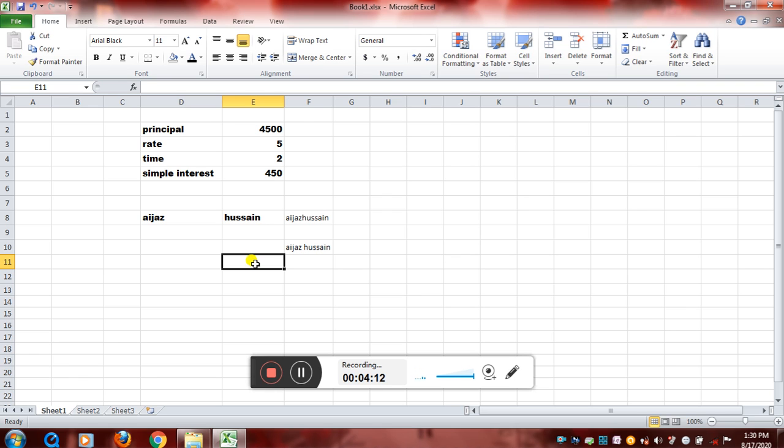We can concatenate more than two or three strings. Say I'm writing I love computers. Now I want all of these cells to concatenate in one cell. So I'm writing the formula with the cell addresses, and see, this is it.